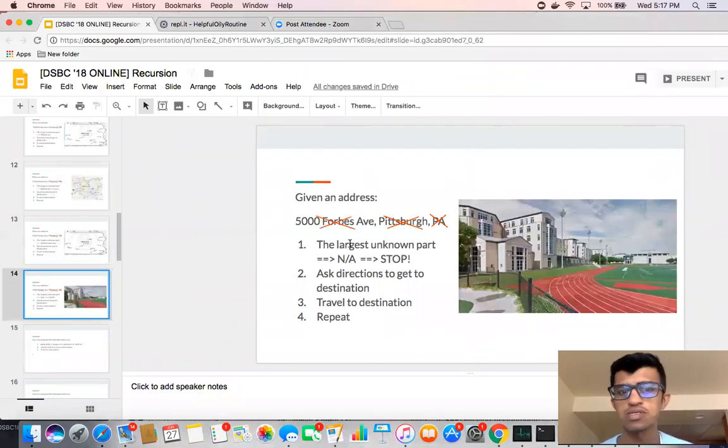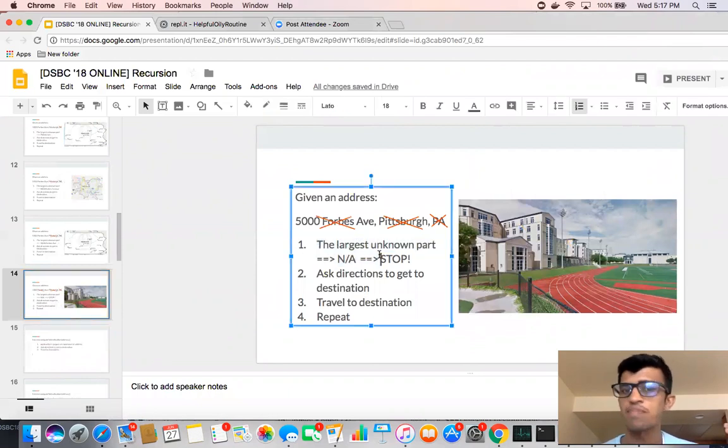But notice what happens. When I do step 1, the largest unknown part is no longer applicable because all parts are known. So then I can stop. So I hope this kind of reminds you of that image of The Simpsons earlier where you keep zooming in, and you keep doing the same thing at each step. And yet it somehow makes sense. It keeps taking you closer and closer to the solution until you get there, then you stop.